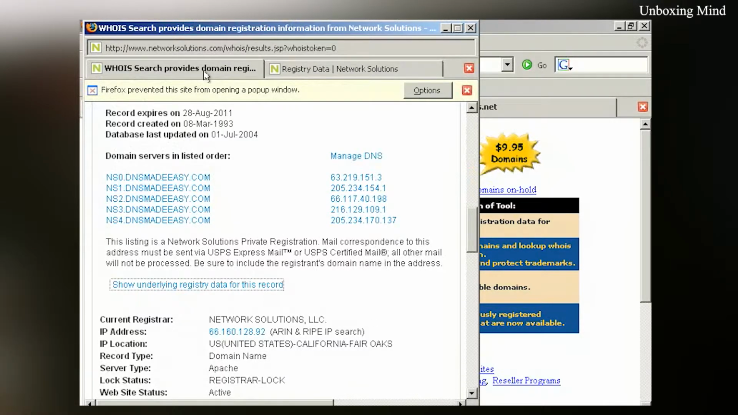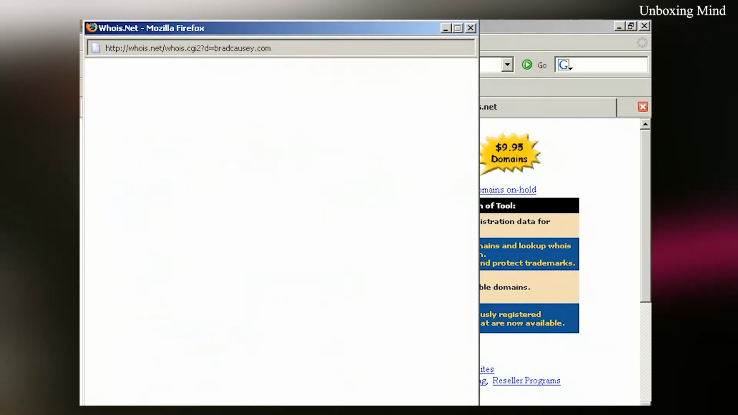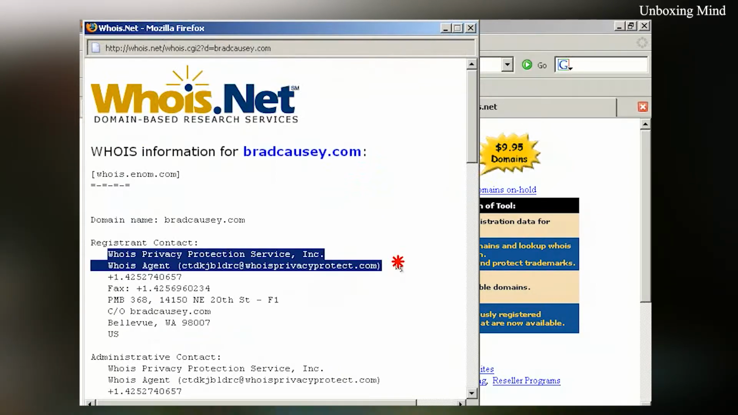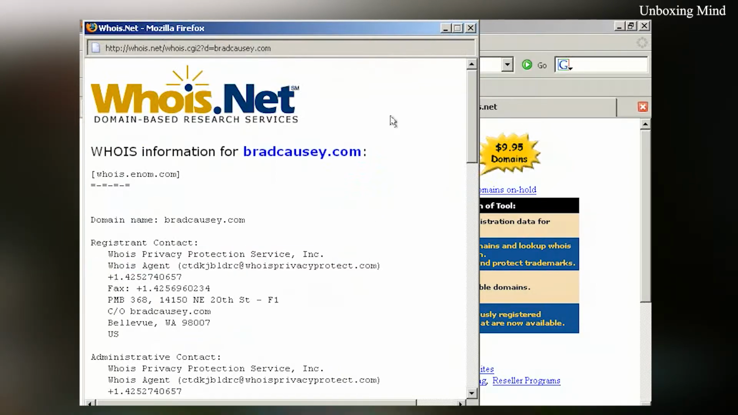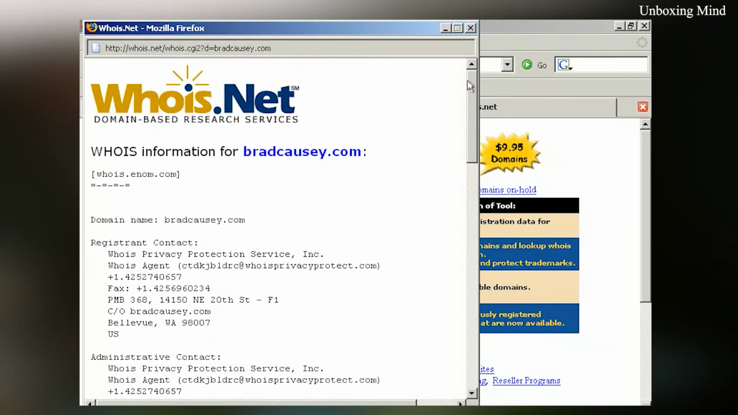Now bear in mind, a lot of this information can be protected, and in some scenarios it will not be visible to the public eye. An example of this would be if I wanted to do the same process against bradcausey.com. As you can see, all of that information is listed under Whois Privacy Protection Service. No truly sensitive information is going to be released on this particular record.